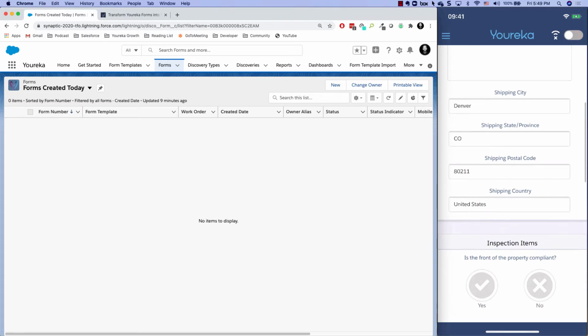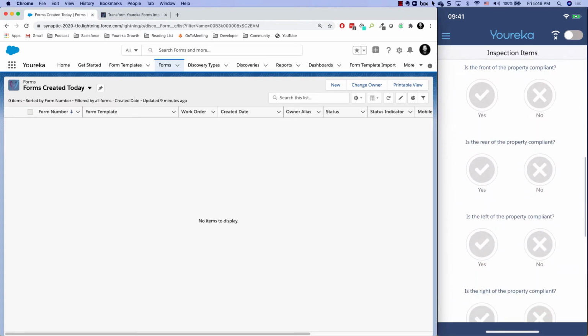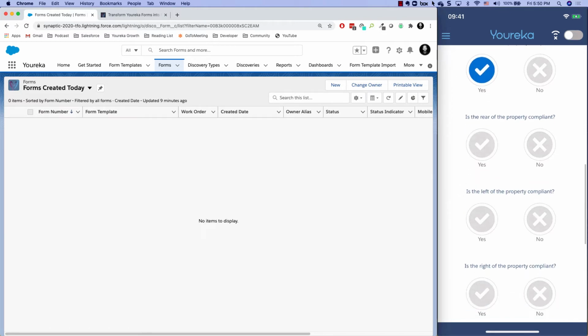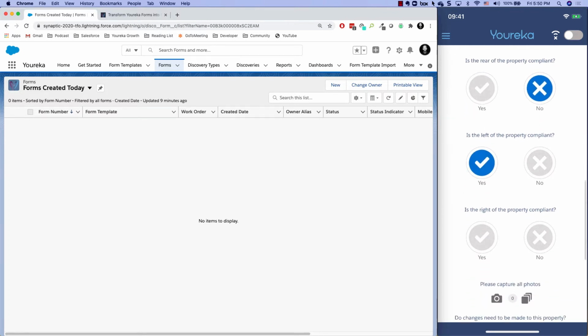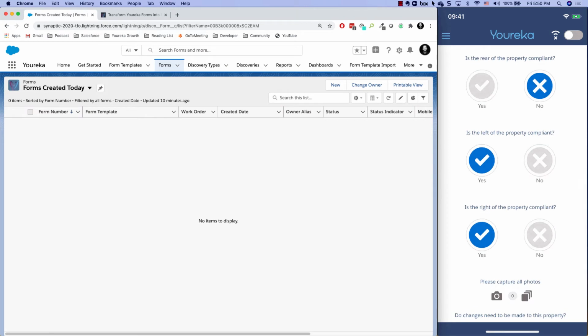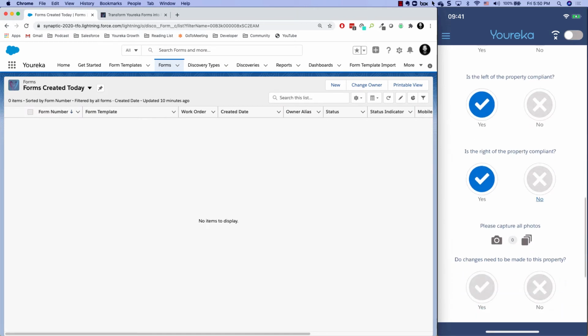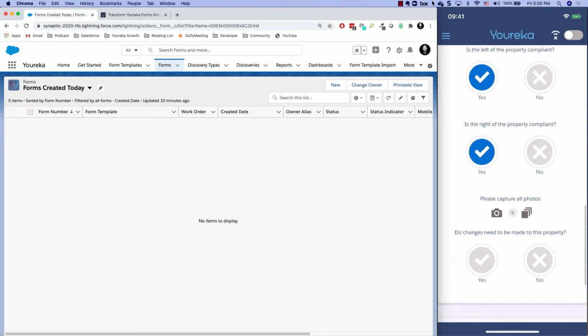And most importantly, we can get to these inspection items here that we need to fill out. So as an inspector, I arrive on the property and I can say, is the front of the property compliant? Well, yes, it is. Is the rear compliant? No. Is the left side of the property compliant? Yes. Is the right side of the property compliant? Yes. These are silly questions, but you'll see here what's going to happen as soon as we submit this to Salesforce. So we're going to capture some photos as well.